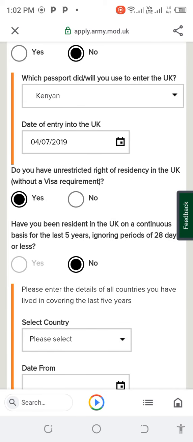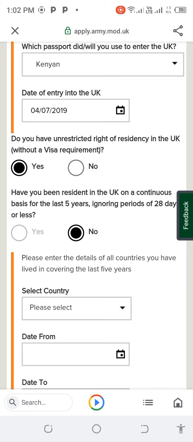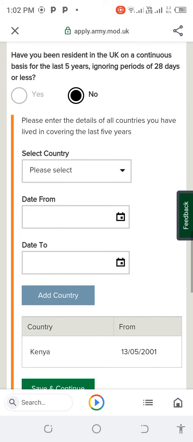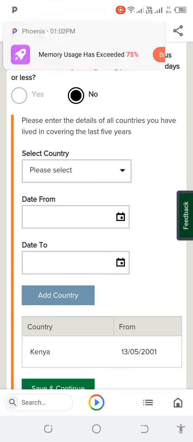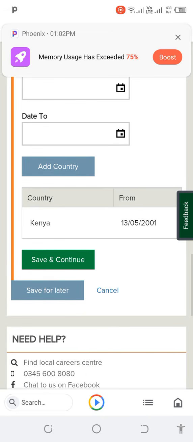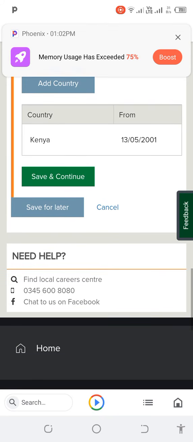You say yes. Have you been resident in the UK on a continuous basis for the last 5 years, ignoring periods of 28 days or less? You say no. Please enter the details of all the countries. If you have been to any other country apart from your country, you can enter here the date and the country. You can select the country, the date from, and the date to. This is the date you ended and came back to your country. From there, save and continue.